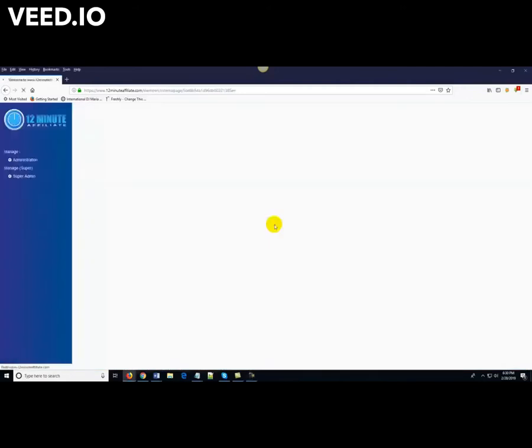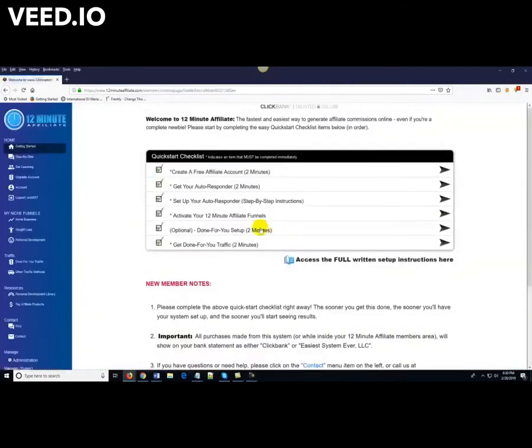So let's go ahead and log in here to my demo account. And what you should notice is two things right off the bat. The first thing is we've got all of the pages of the members area laid out very easily and very cleanly down here on the left hand side of the page. Now, the other thing that you should notice is right smack dab here in the middle of the page. The very first thing you see is your quick start checklist.